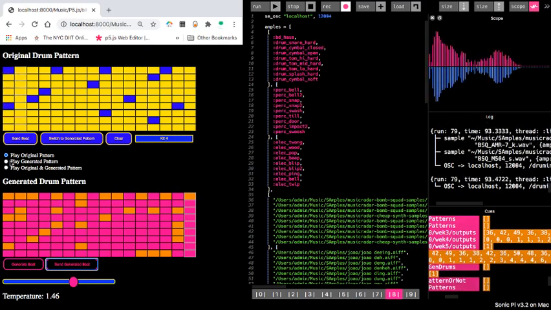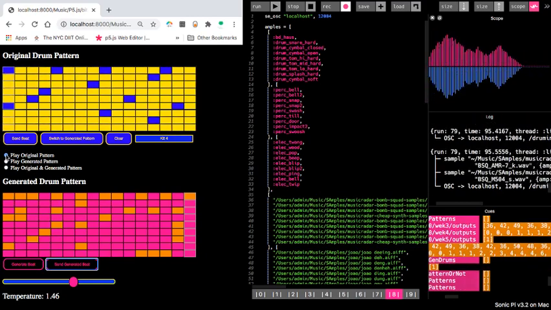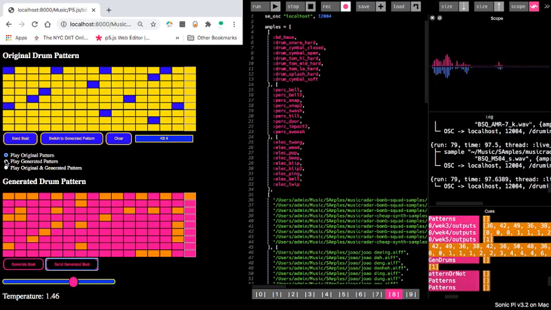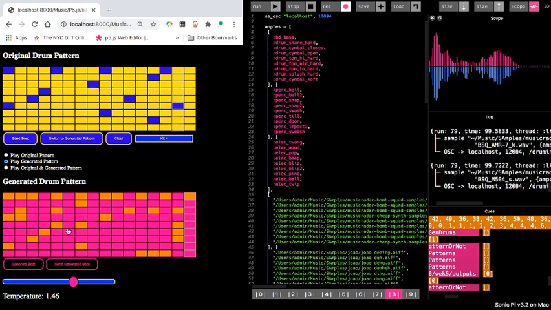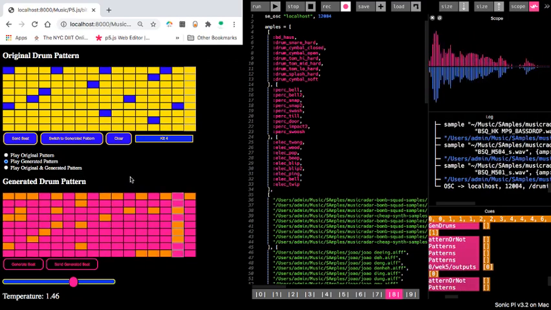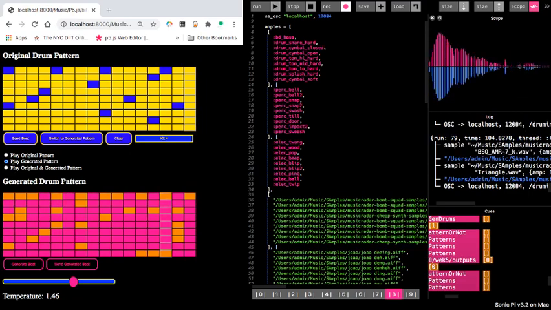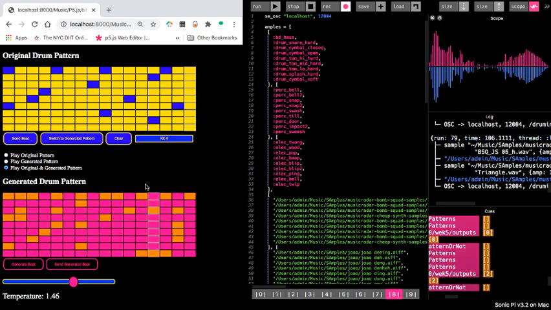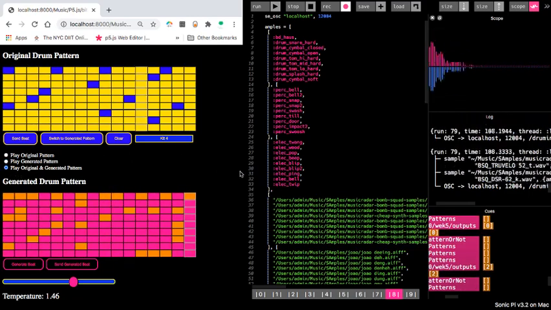So now I will send that pattern. Here I have the option of what I want to play. I can have the original pattern play. I can click it and it will then just play the generated pattern. Or I can have them play one after another.